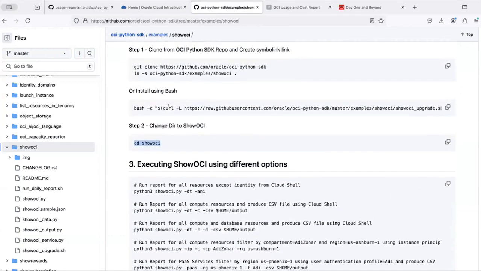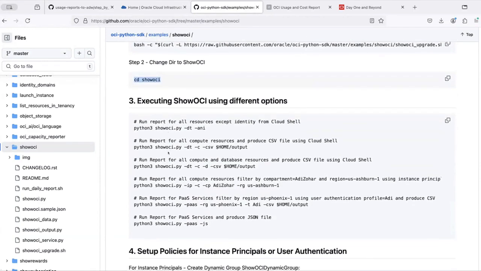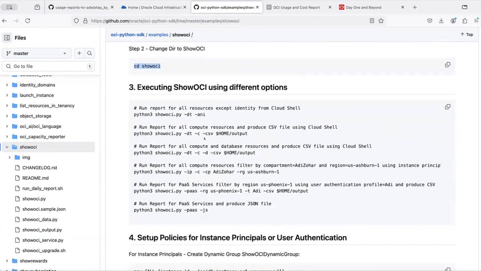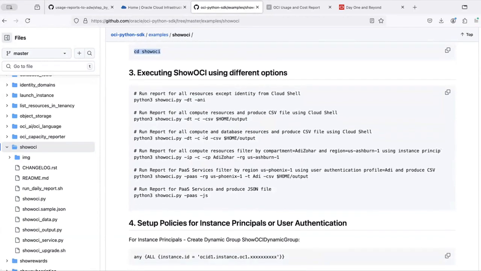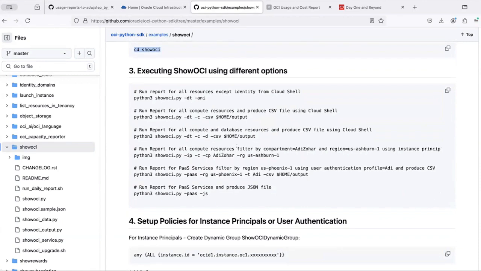And if you want to get started with this, there was that slide that Jason was showing earlier. So you would clone this, and then you would go to the ShowOCI directory. And then from there, you can start running some of these reports. And one thing to keep in mind, maybe you might want to look for resources in a particular compartment or region. This might also be good to note because if you do it in general, it will take a while to run. But there's several different examples right here.